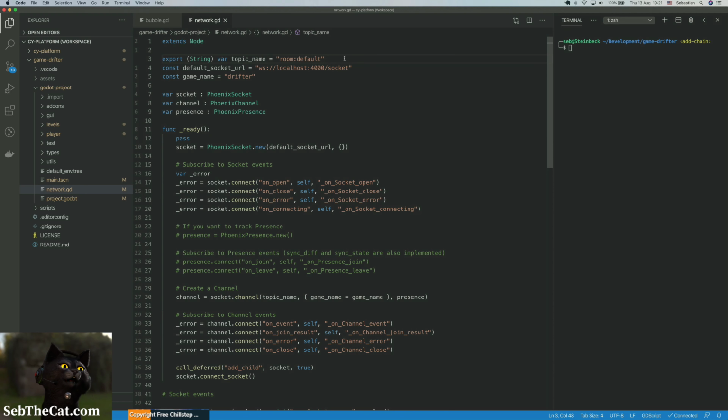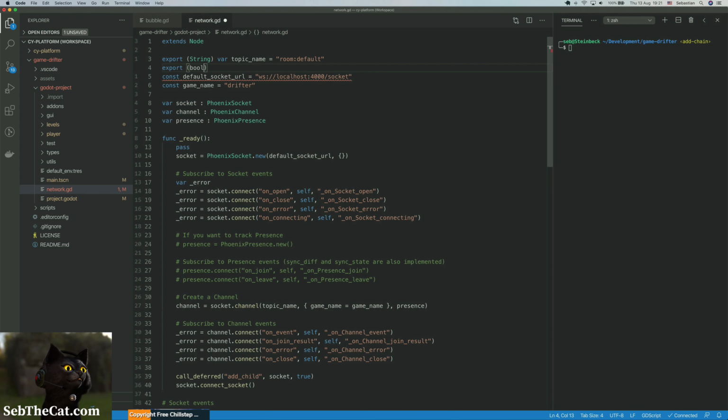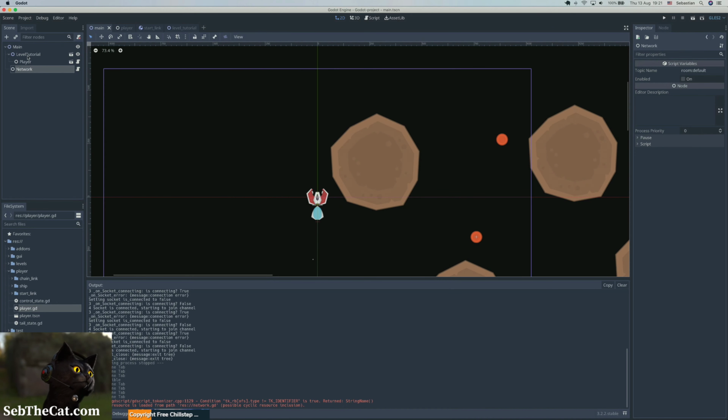In fact, what I could do is export a bool, var enabled, and let's just say equals false, right? And then if not enabled, pass, or just return actually. Okay, so now our network is disabled by default, and then we'll be able to enable it per level, I guess. So you can see here now we can set our room, and we can turn the network on or off, right? So that's quite cool.